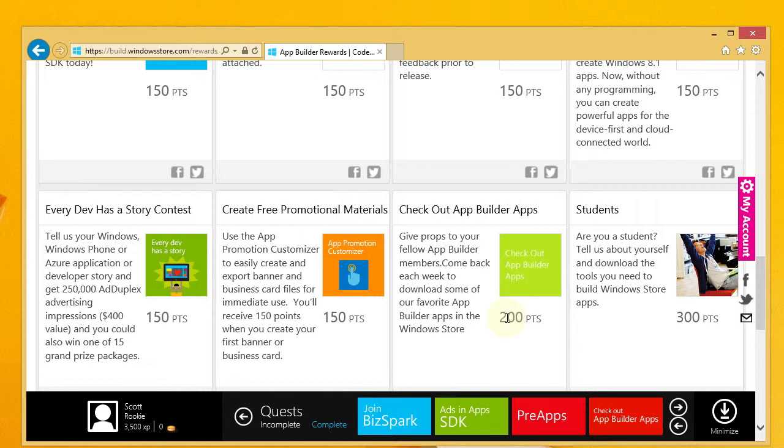So in my case, let's say I had 2,000 initially. I had to get 1,500 more points for a Windows 8, so I had to come back, what would that be? 8 more weeks, I guess. 8 weeks I had to come back. So over the course of 2 months, I came back every week and did this Checkout App Builder apps and was able to build up my points that way.